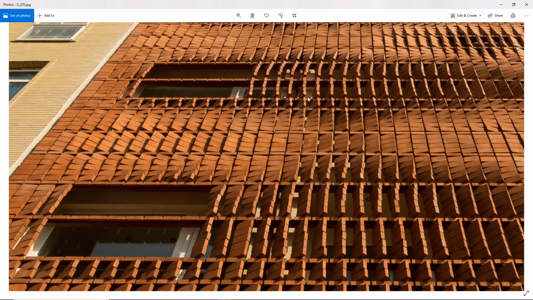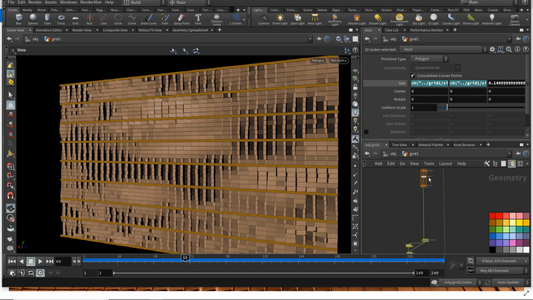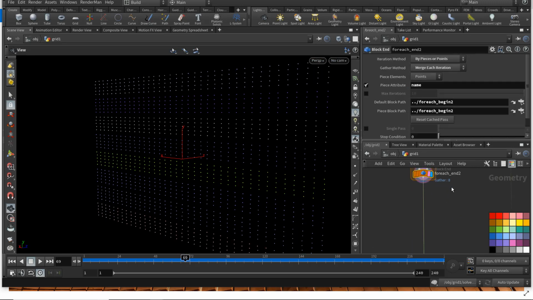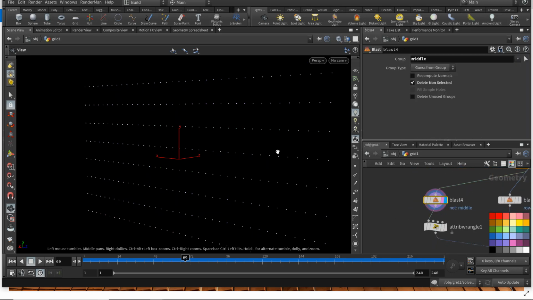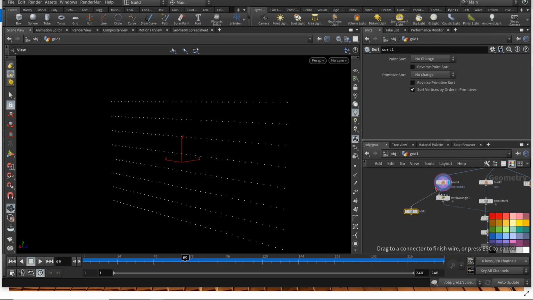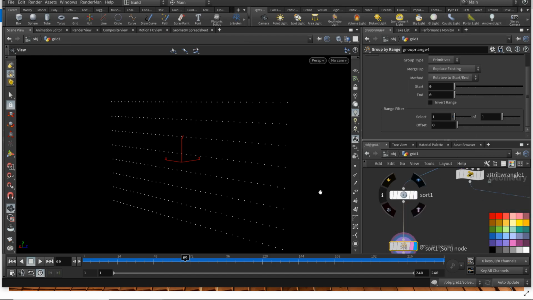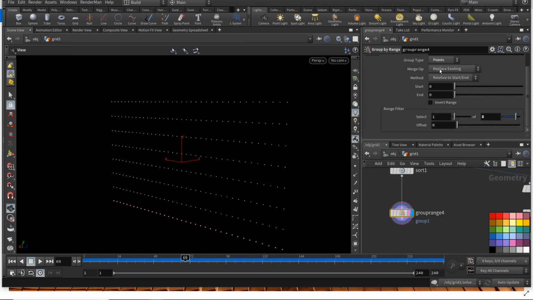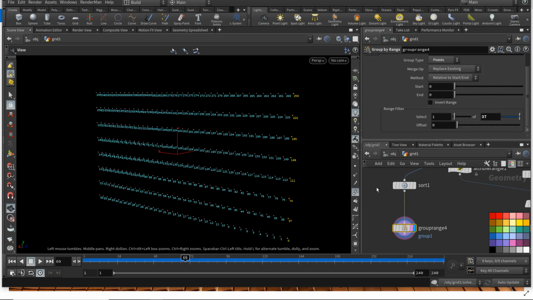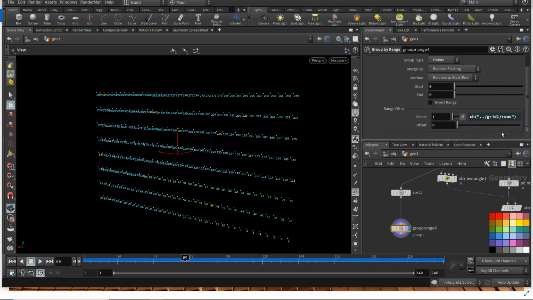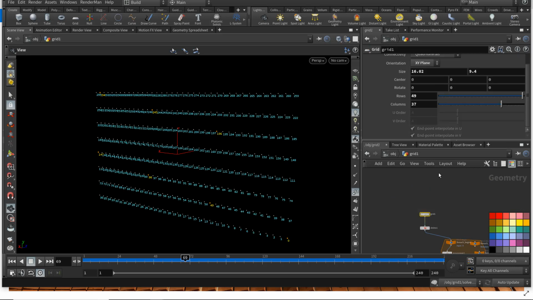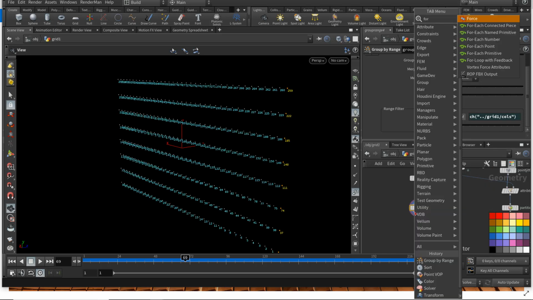Now, if we want to go ahead and try to get these windows, we're going to need to expand the graph a bit. So I'm gonna start from here. We're basically gonna replicate the same thing as the beginning with the for each and group by range. So I'm just gonna quickly create a group by point and isolate the columns. No, it's not the rows that we need. We need to grab the column parameter and feed that into the selection.